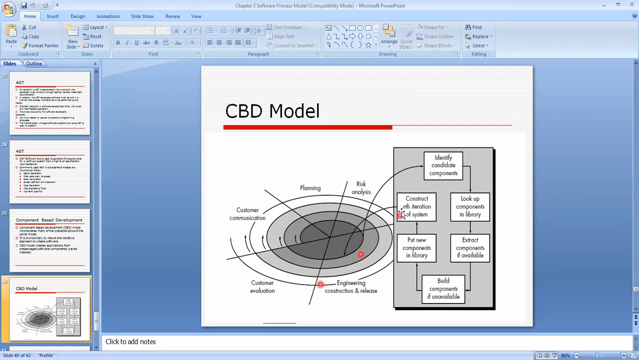So you can see the CBD model here. This will be the initial stage. First, identify the candidate components. So what are the candidate components of the model that will be identified? Look up components in the library. If the components are not available, you can look them up in the library.